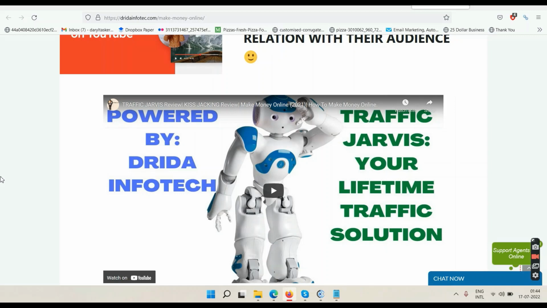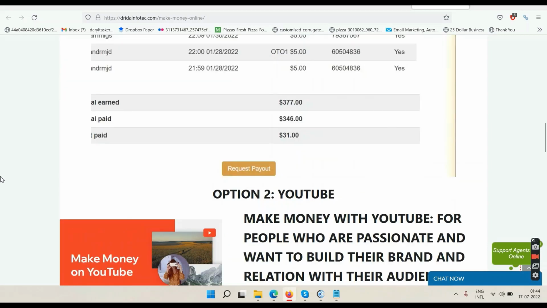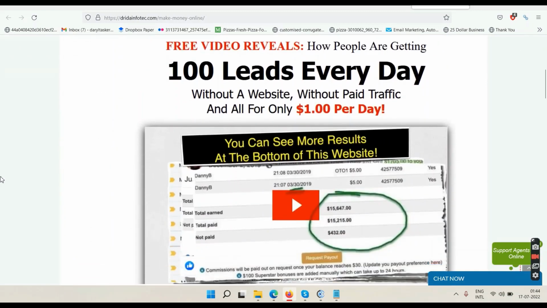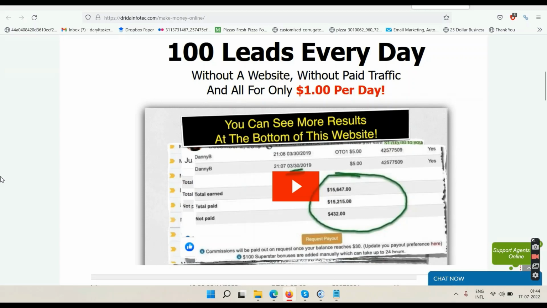So before I talk about Traffic Jarvis in detail, first of all, let's talk about this email marketing method here. So you can also make money with email marketing just by sending 1 email per day, but you need a lot of numbers, okay? You need to have thousands and thousands of email addresses in your list, and then only you can go ahead and make some money with email marketing.